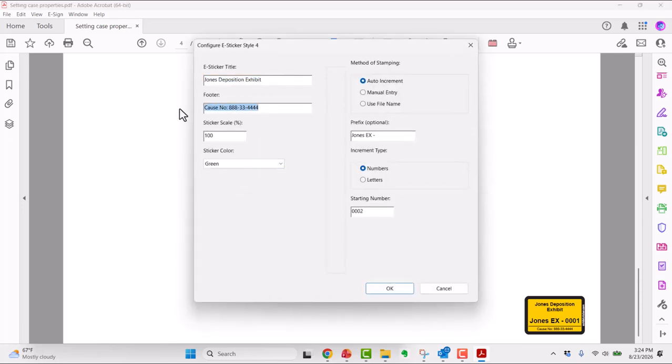I'm going to do green. I'm going to put the date. We'll keep it, well, let's make it Smith. Just why not change it up? And let's look at auto-incrementing by letters, for example. So let's go ahead and say that we're going to auto-increment by letters.